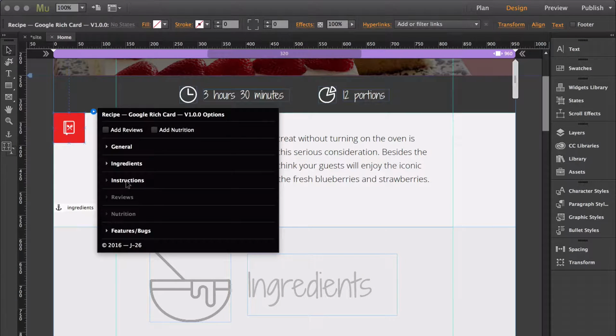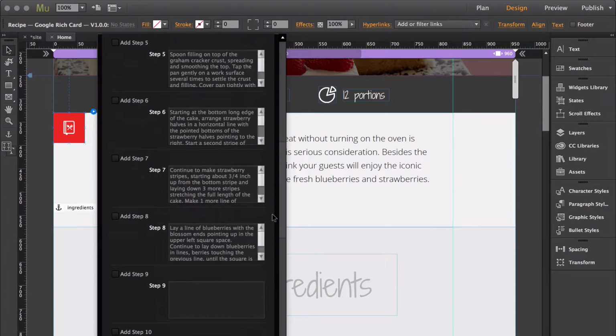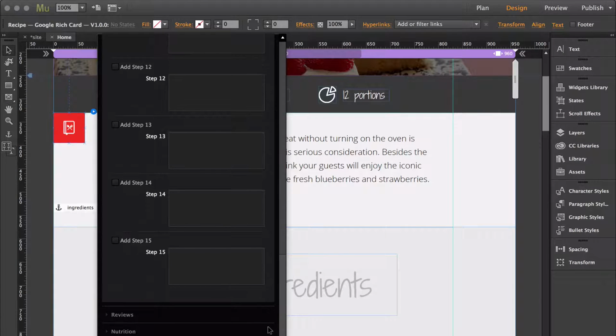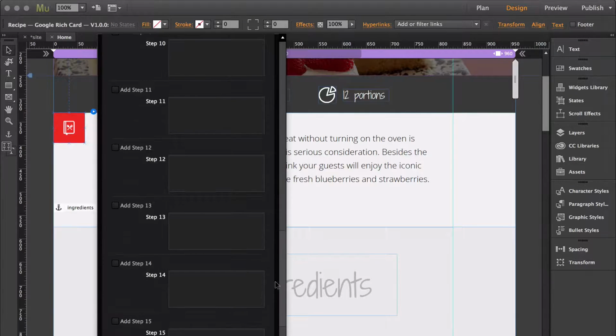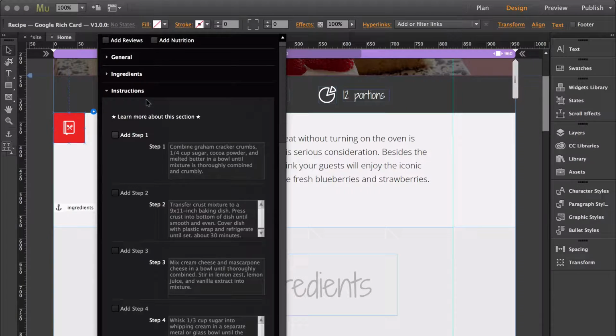So next we have instructions, and in instructions you're able to add up to 15 steps. And again, same process for the ingredients. If you're needing to add more instructions, then just go through the same thing that I just said for ingredients. To be able to add in a step or an instruction step, just click add a step and then enter whatever the instruction is for that step. And then continue going down as you add more steps.